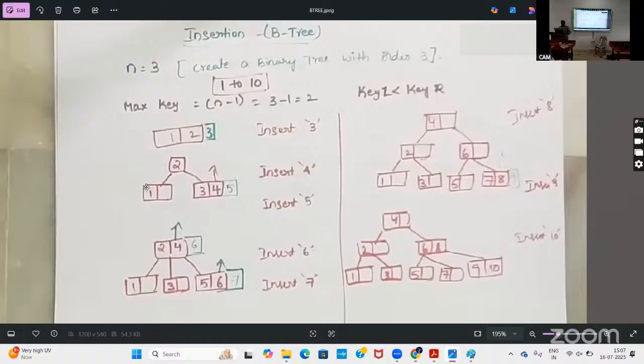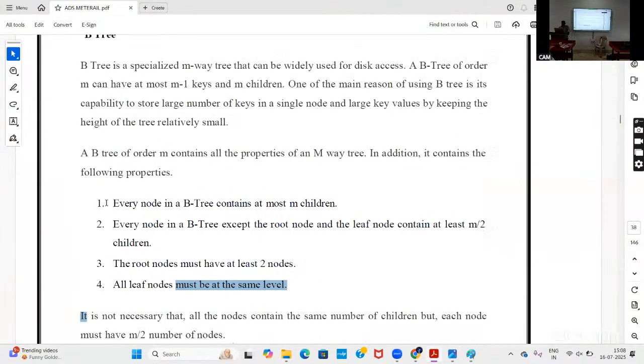Okay. So got the point. 3 is not possible, will split, and 6 is not possible, will split, and 8 is possible, 9 is not possible, will split, and 10 is possible, directly we can insert. So this is how we perform the B tree. So just take these steps, only 4 steps, important.